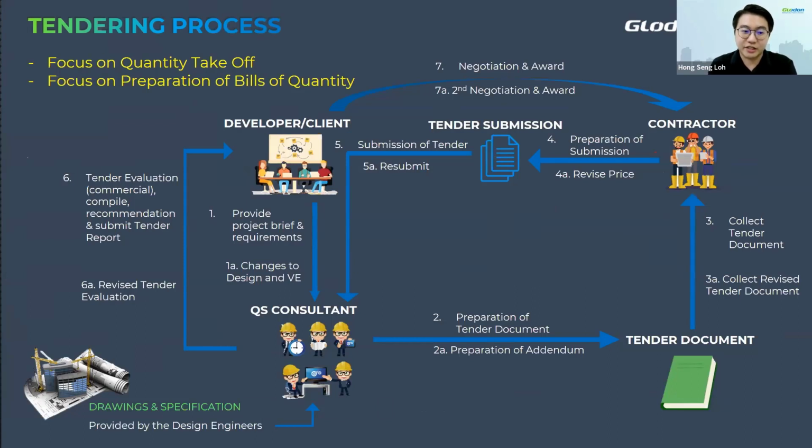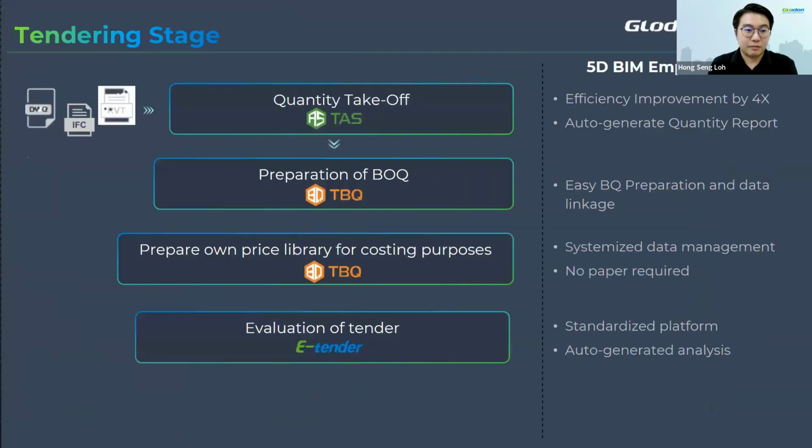and even sometimes we get revisions, sometimes addendum, sometimes a second negotiation. So it takes up more steps. But using the software, Cubic Cost, you can see just 4 steps: quantity takeoff, preparation of BQ, and even until the evaluation of tender. So here comes the empowerment of 5D BIM.